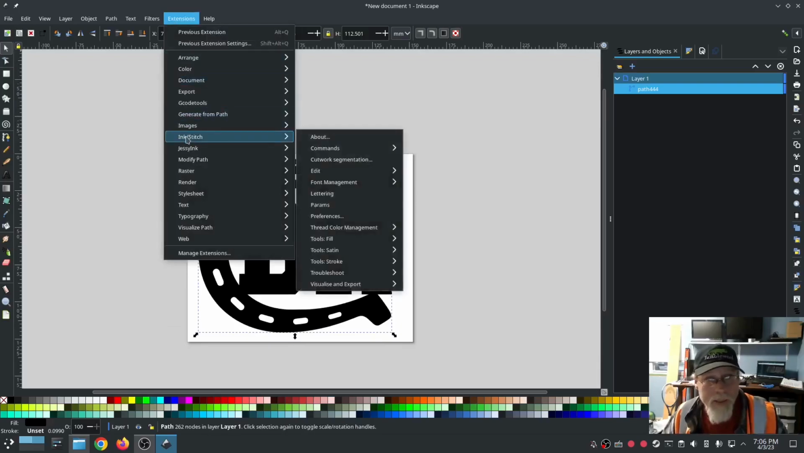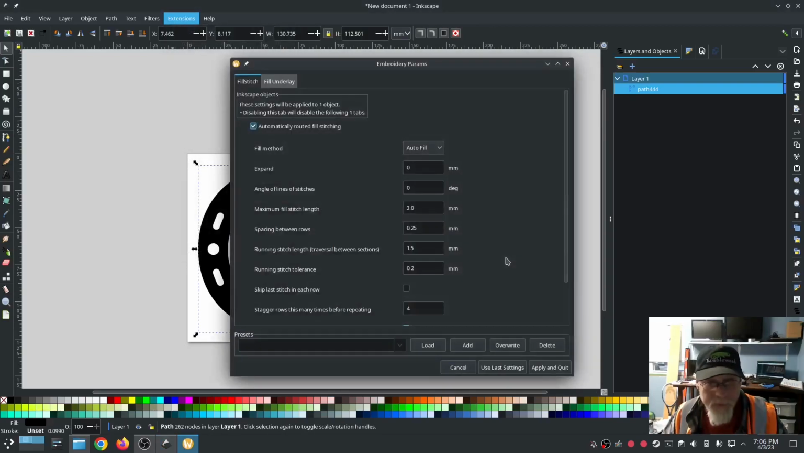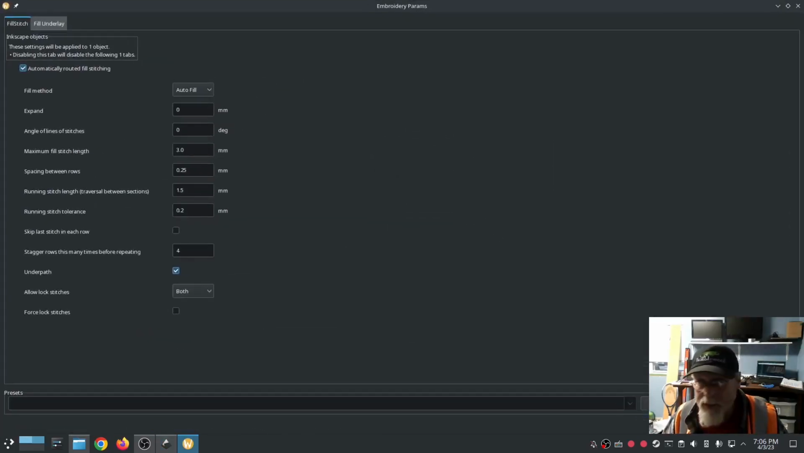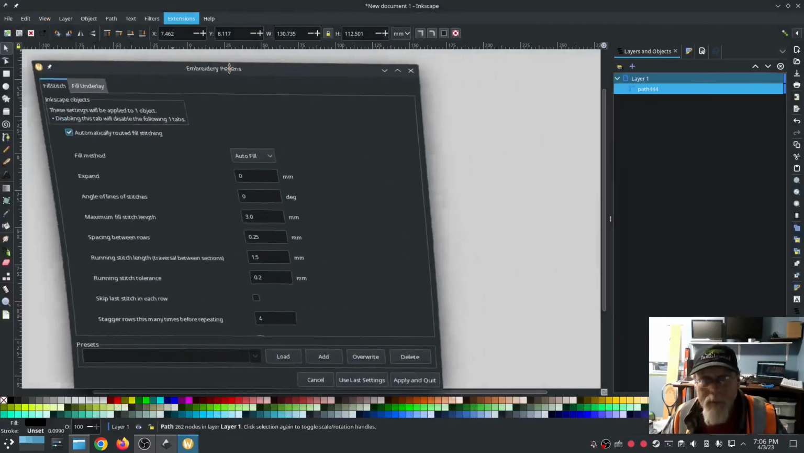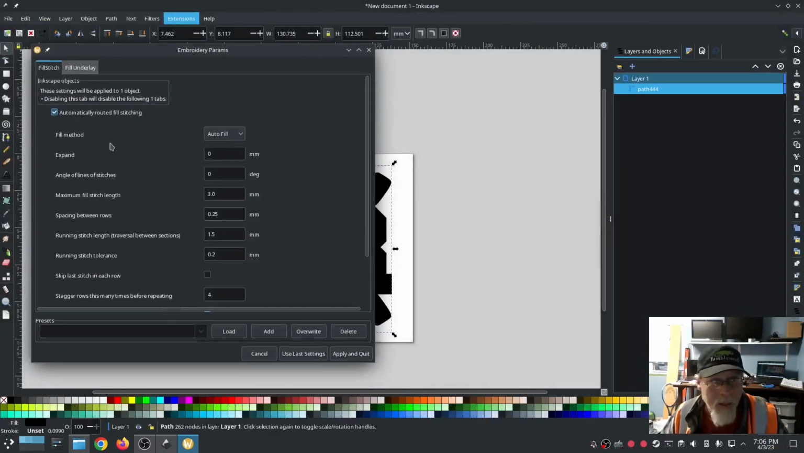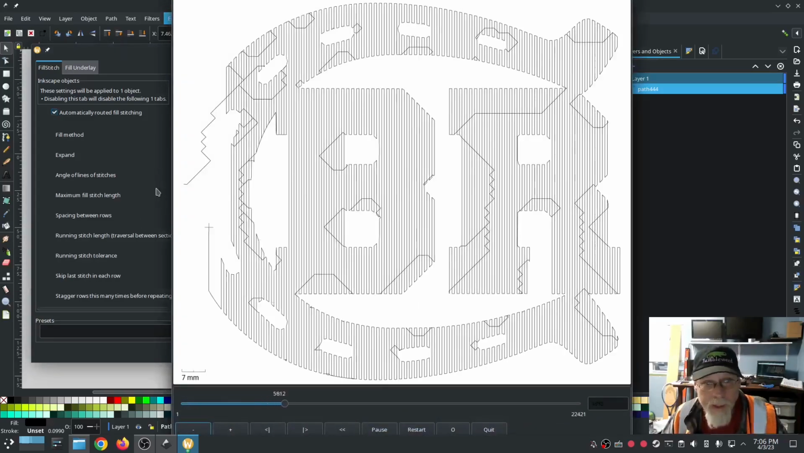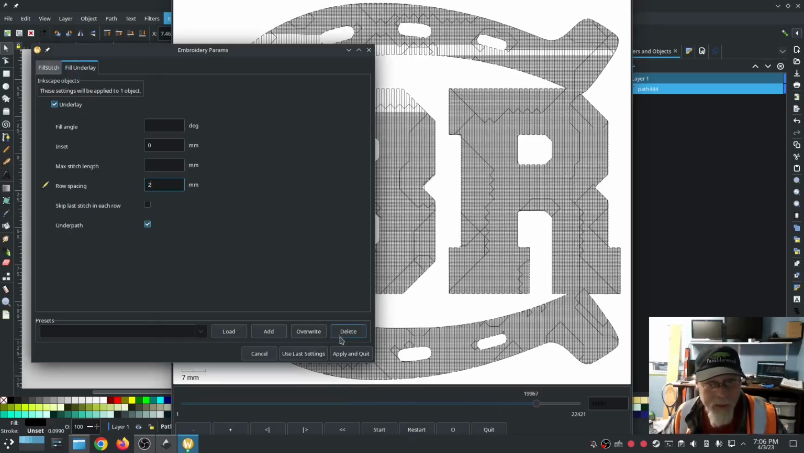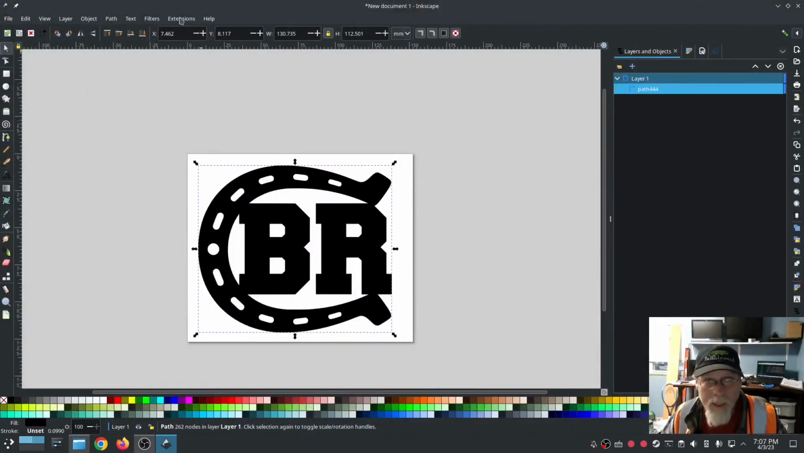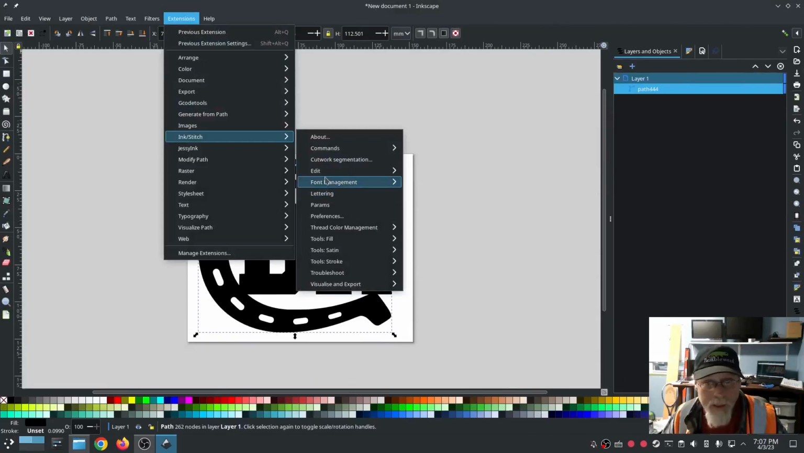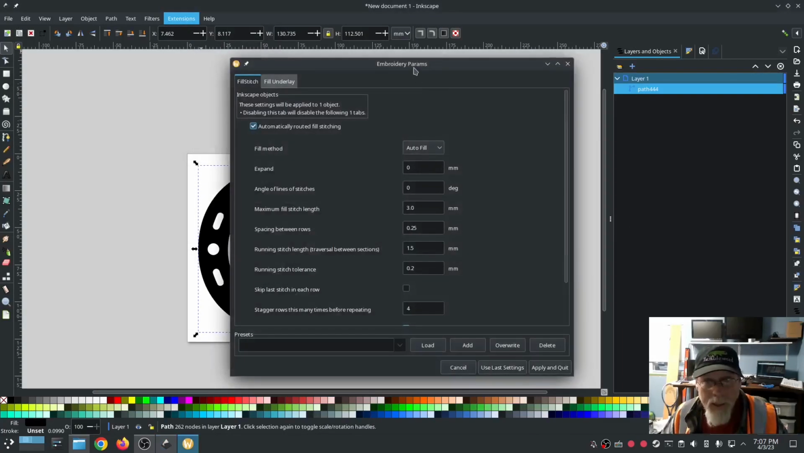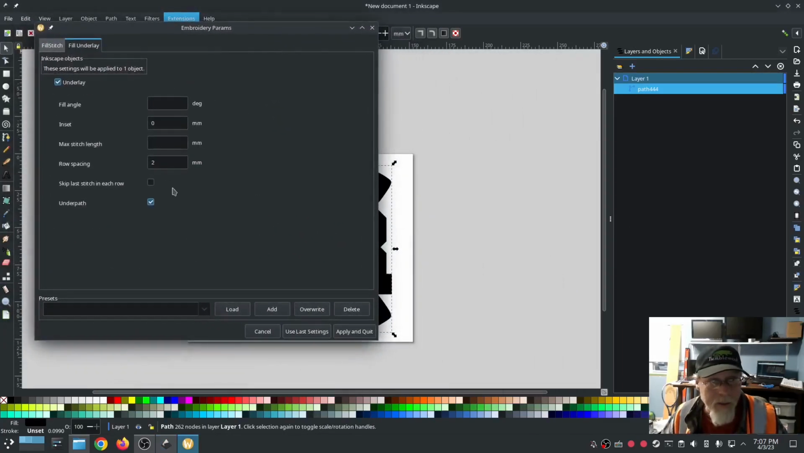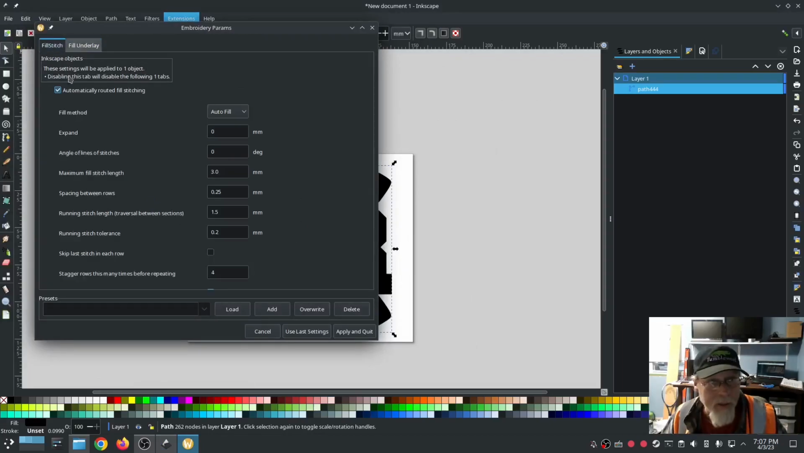Go into extensions, Inkstitch, params. Slide this over. And we're on autofill. Yep, it's starting up. I'm going to change the underlay row spacing to 2 mil. And I made it close. Let's go back. Okay. Fill underlay. I'm going to leave that on a 2 mil.